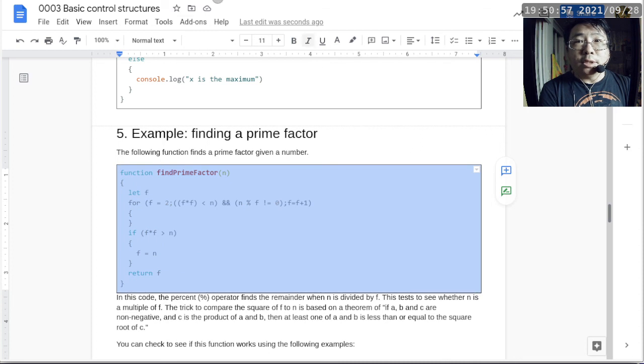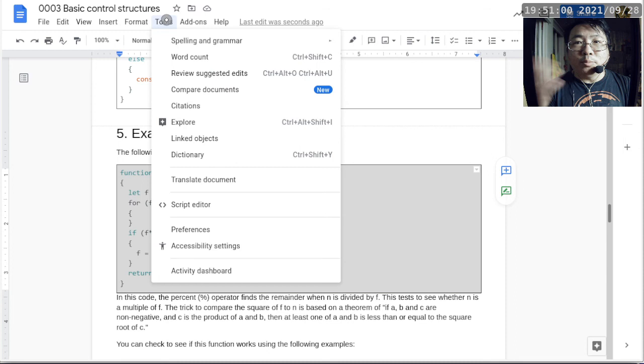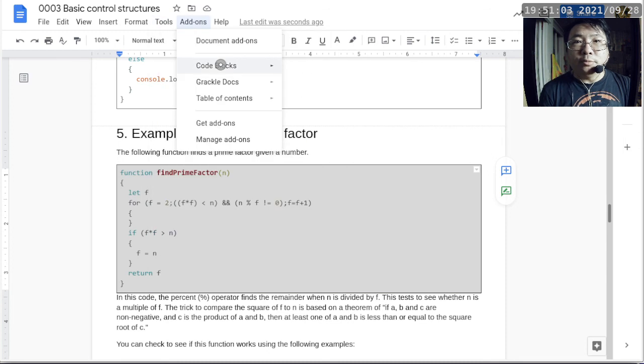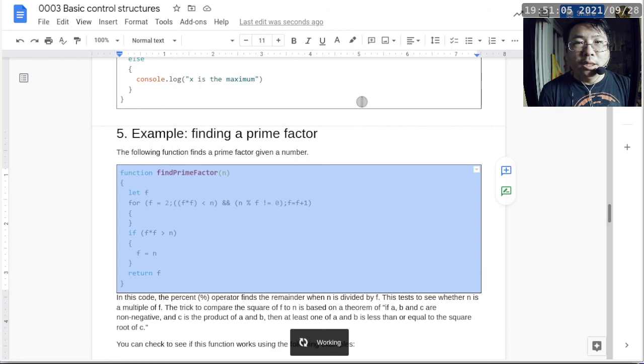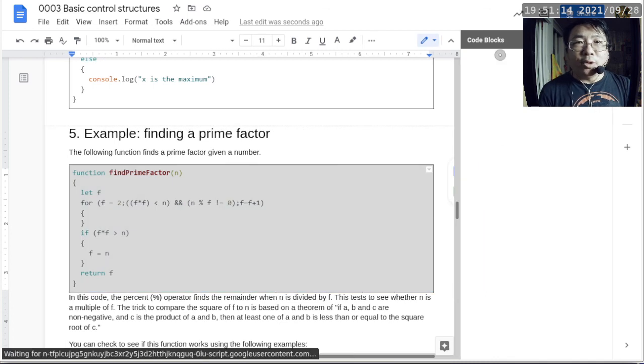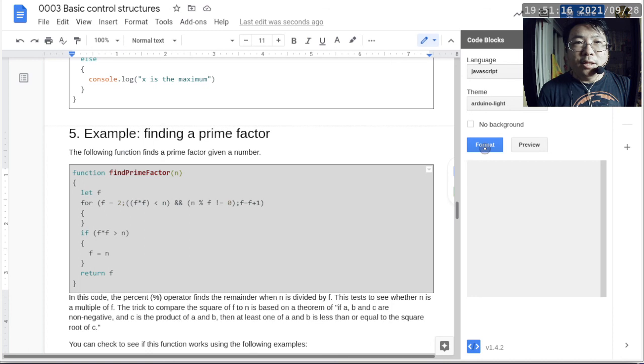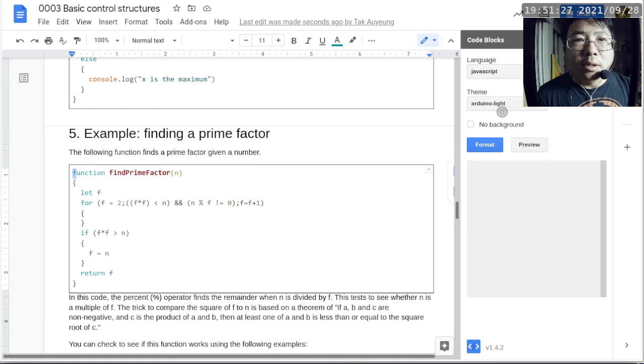So what I'll do is I'm going to select this whole thing, and I'll show you how I put in all the syntax highlighting. There's no way I would do that manually. There's a little add-on in Google Doc. It's initializing right now. It's called code blocks, and this is how I perform the syntax highlighting. It has several themes that you can choose from. This Arduino Lite turns out to be kind of the most pleasing to my eyes anyway. So I just use this one.